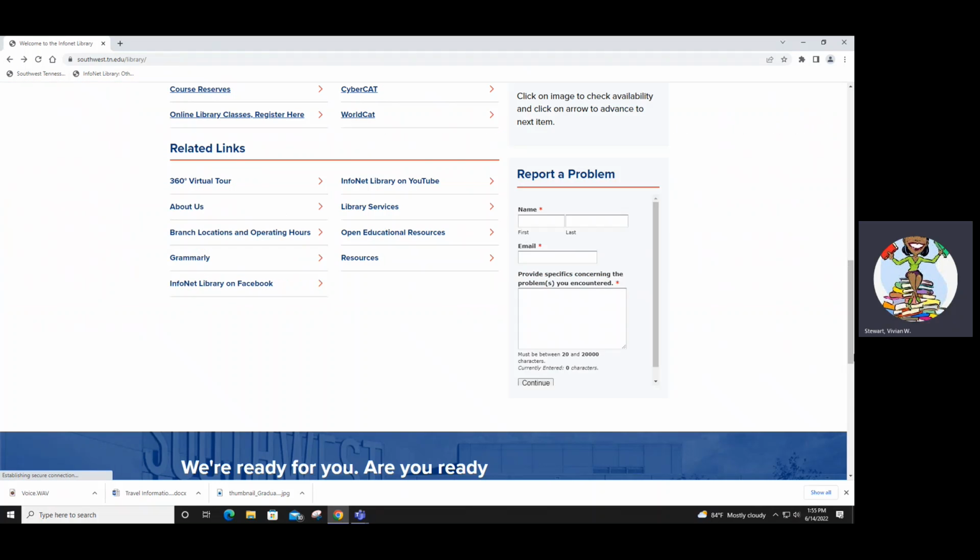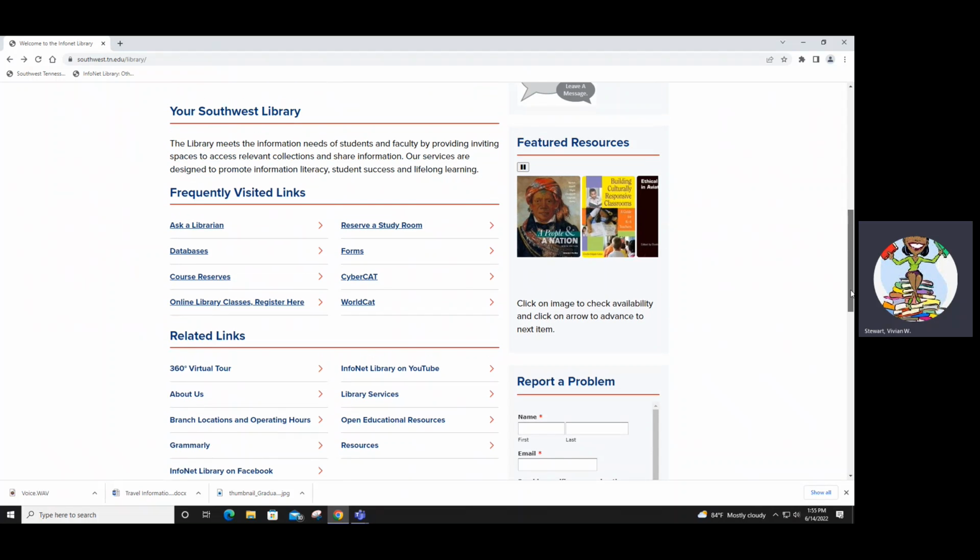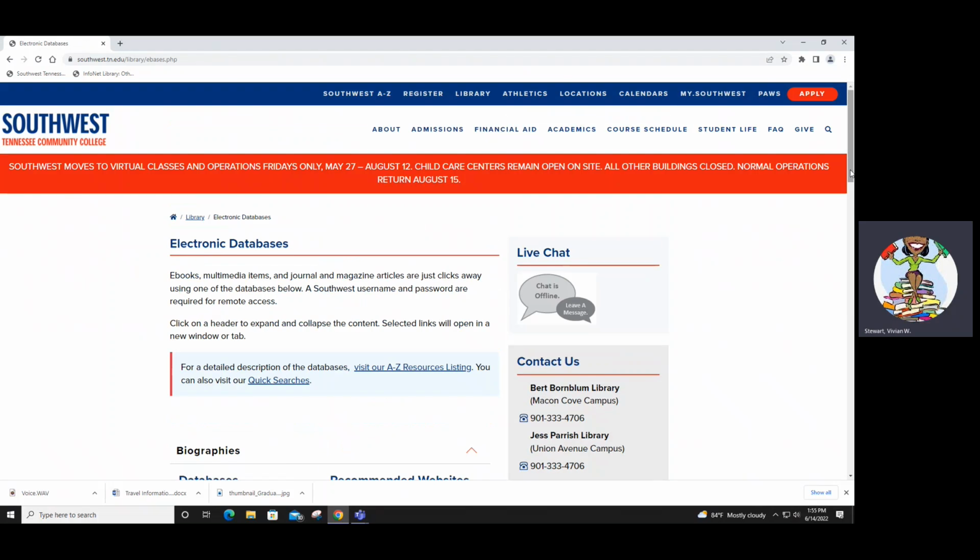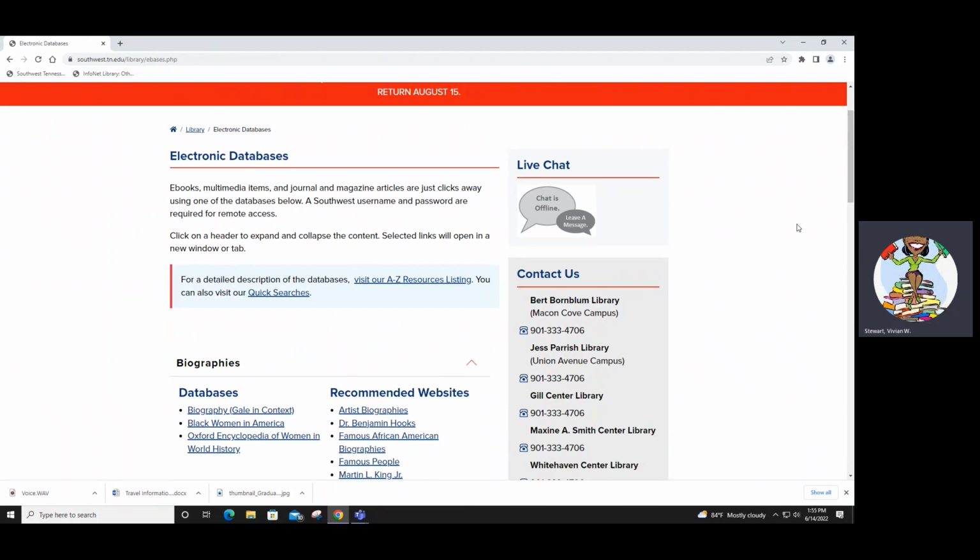I'm back at our home page, and my next stop will be at our databases. Now, our databases will provide you with scholarly and authoritative type information. You will see how to access ebooks, multimedia items, journal, and magazine articles. The Southwest username and password will be required whenever you're working from home. And there are 2 approaches to finding resources.